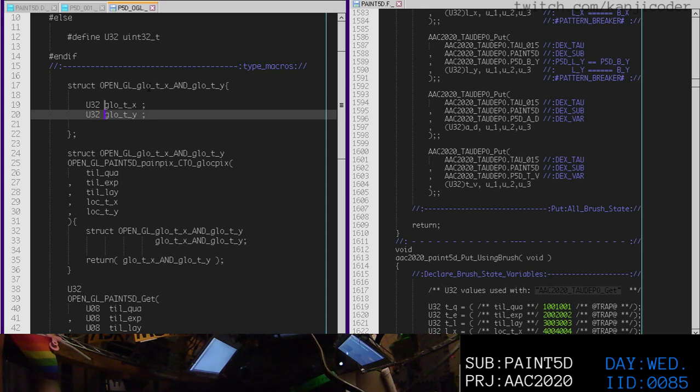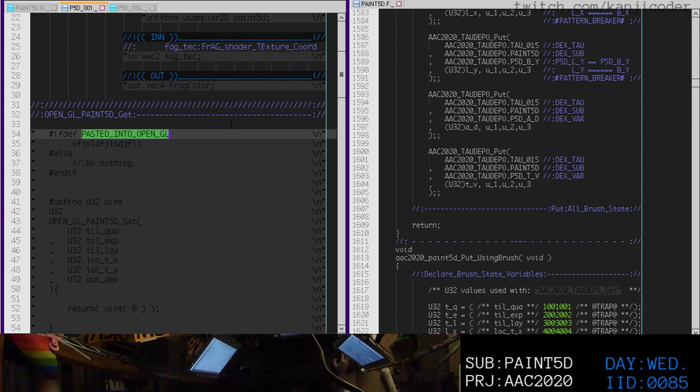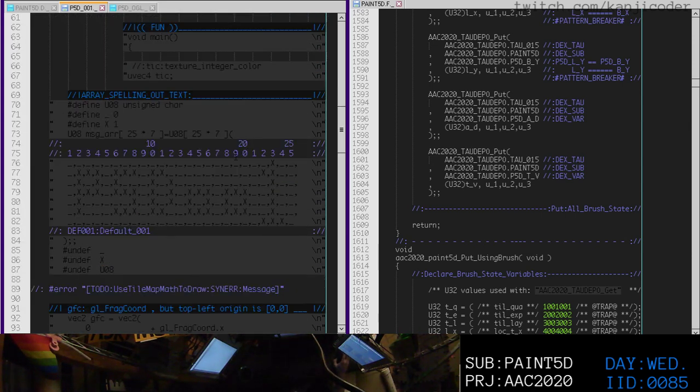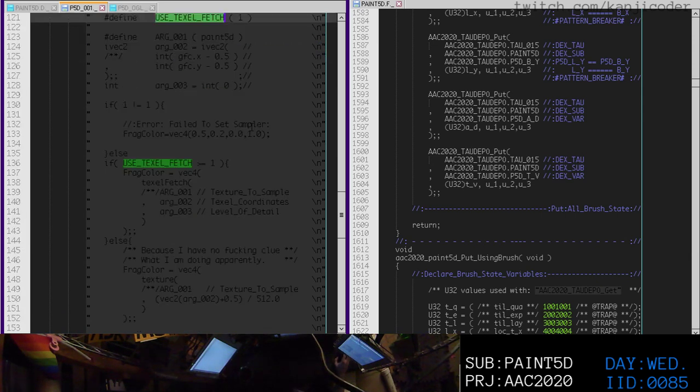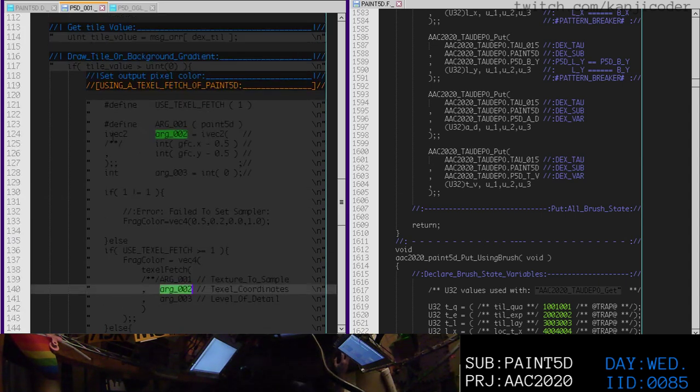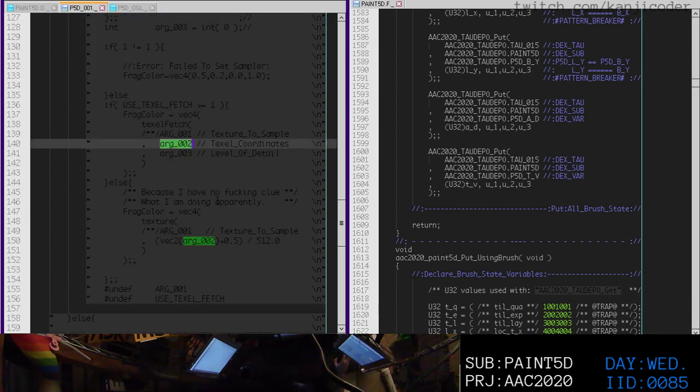Now, do you want UINT32s or do we want integers? You know, because if we look at some of this code, like if we look at the texture sampling code here, the texel fetch or whatever, and we look at where we call the sampler, texel fetch, texture to sample, texel coordinates. So these texel coordinates, it's an int. We need an int for those coordinates.